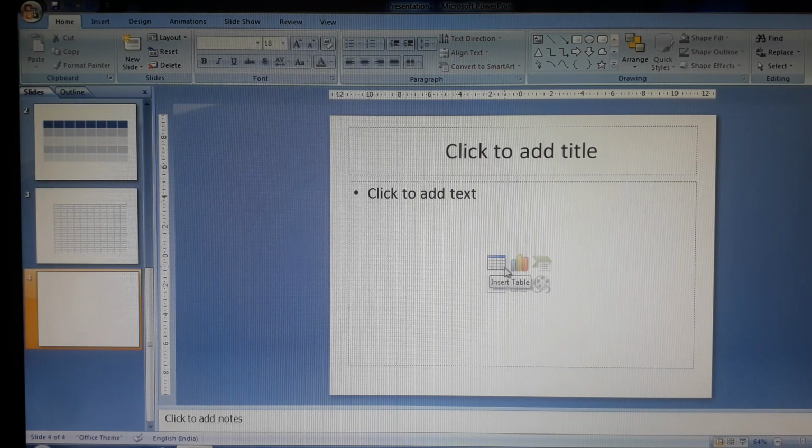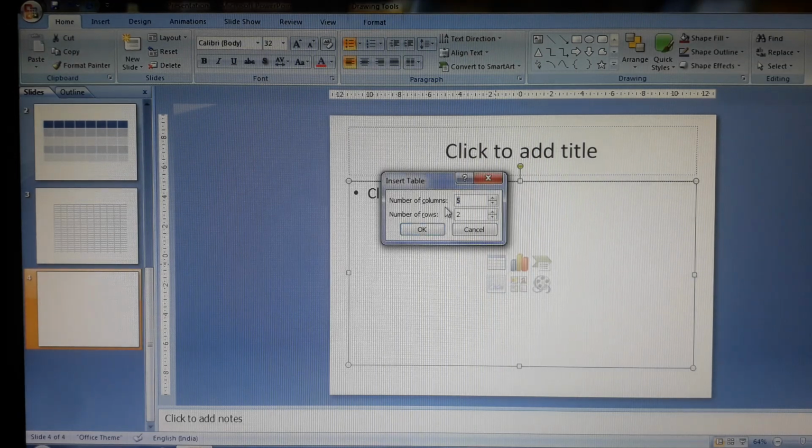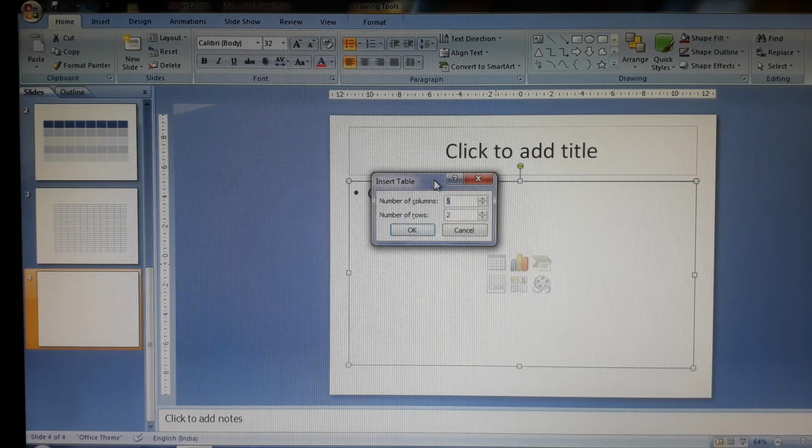One is insert table. If you want to insert the chart, this is to insert the smart art. This is for pictures, clip art, and if you want to insert the movie clip, you can directly click on it. Right now I am inserting a table, so let me click on this insert table option. Click here. So you will get the insert table dialog box. You need to mention the number of column and number of rows.